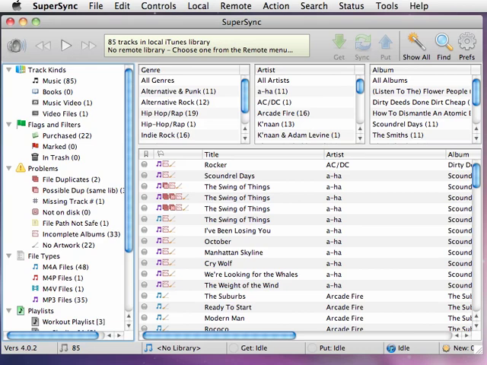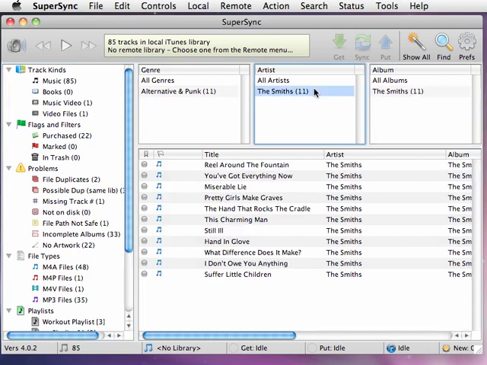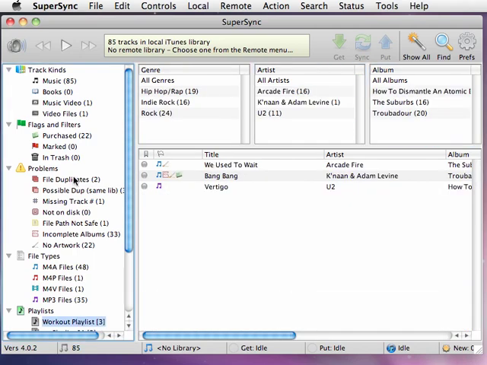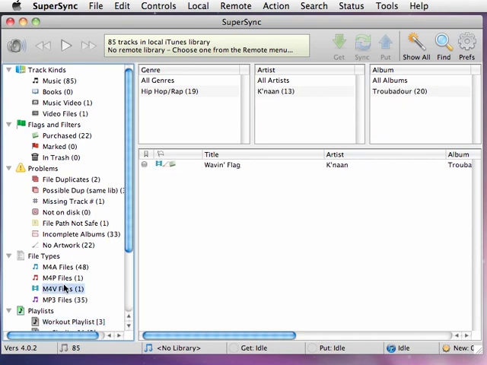SuperSync will look familiar to anyone who uses iTunes. Your local library will be displayed, showing albums, artists, playlists, ratings, and so forth. You can show files by media type, and SuperSync will also help identify duplicates, incomplete albums, missing tracks, and other potential problems with your library.